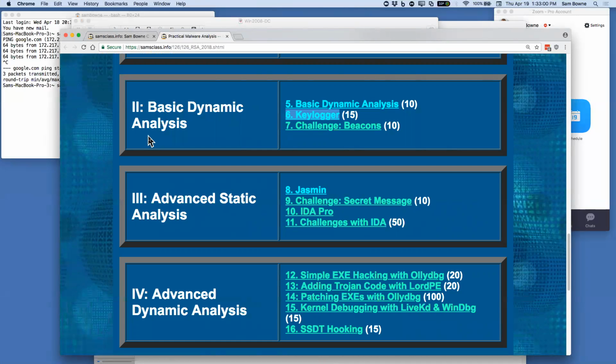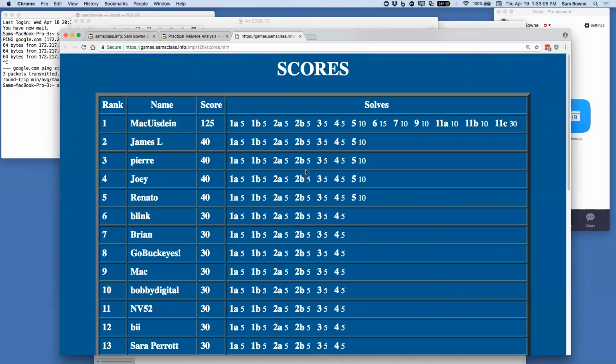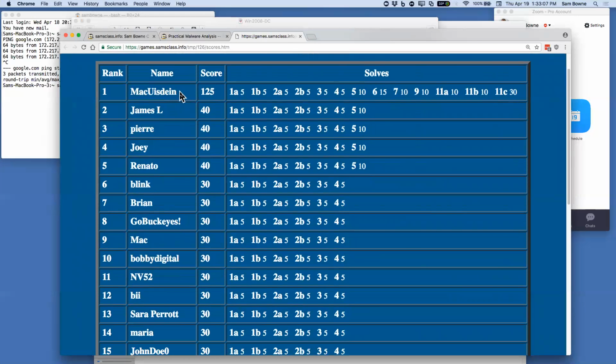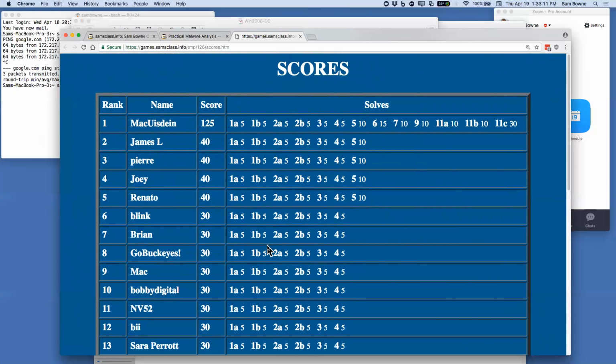Check the scoreboard and see how people are doing. Oh yeah, well, we have this person who is really zooming ahead. The others are doing just fine. Finished with the first section, on the second section. Good.